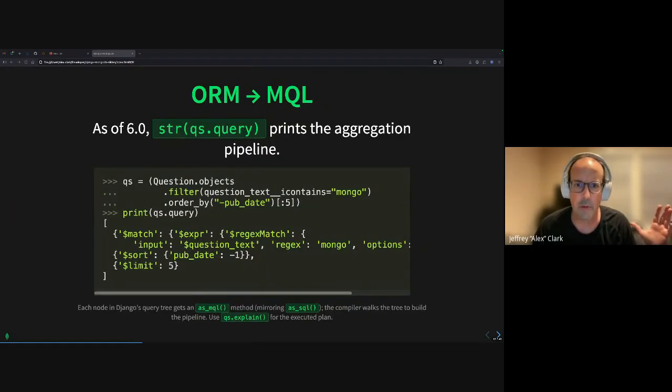Any Django people here, by the way? Just curious. All right.